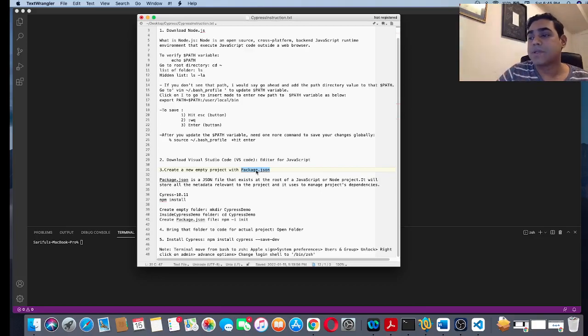A package.json file is a JSON file that exists at the root of a JavaScript or Node project. It stores all the metadata relevant to the project, and it is used to manage your project dependencies. It is one of the files that belongs to your Node project, and it manages and maintains all of your metadata as well as your dependencies.